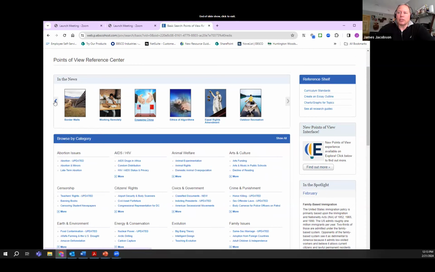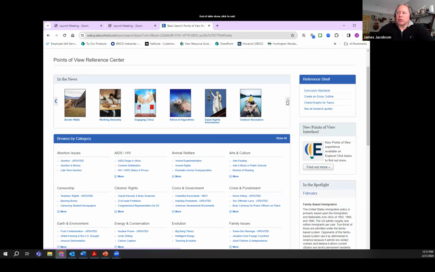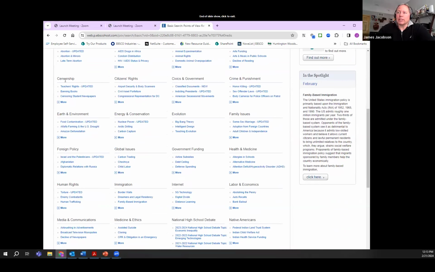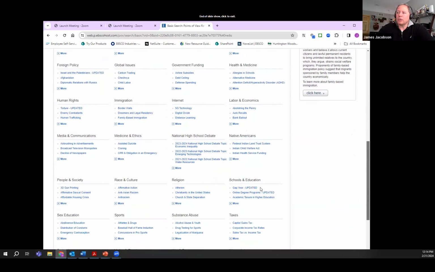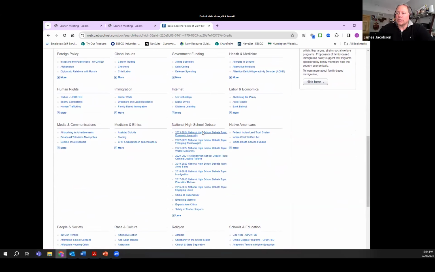So in the news, you'll notice you can scroll left and right and get an idea of what people are talking about and looking for from a point counterpoint standpoint as we move forward. You can also browse by category. So when we're talking about things like censorship, earth and environment, foreign policy, you'll also notice that as I scroll down a little bit deeper, you will see the National High School Debate content there also. So if you click on more, you can always see all of the different things that are available.